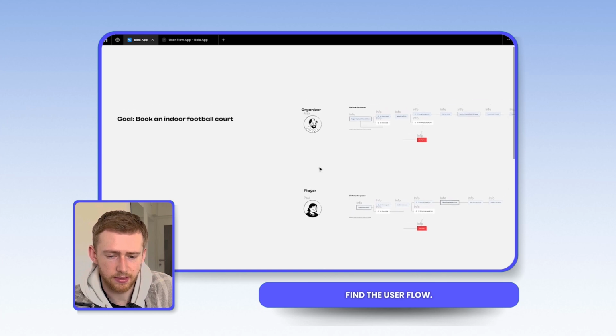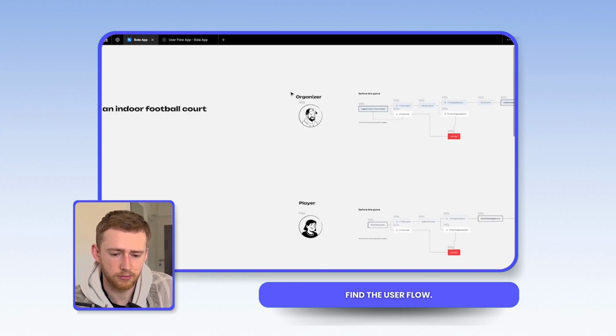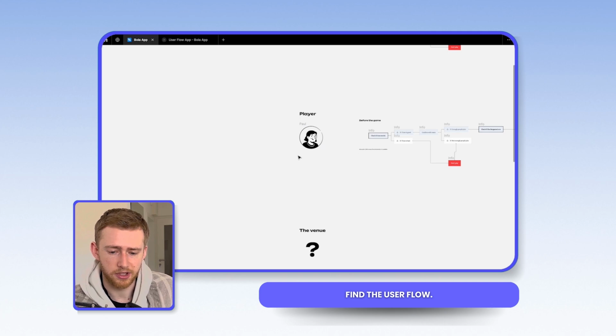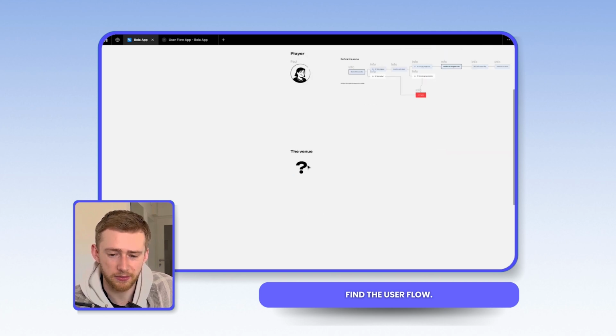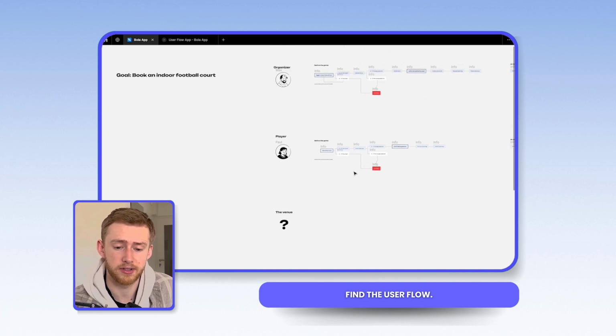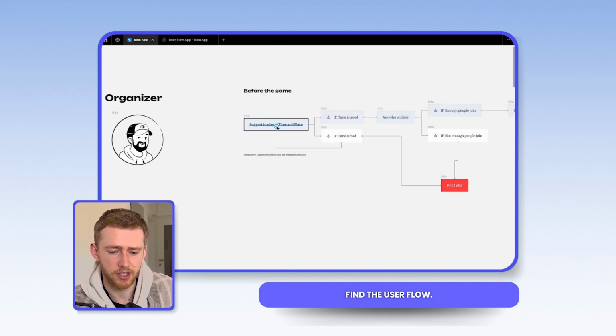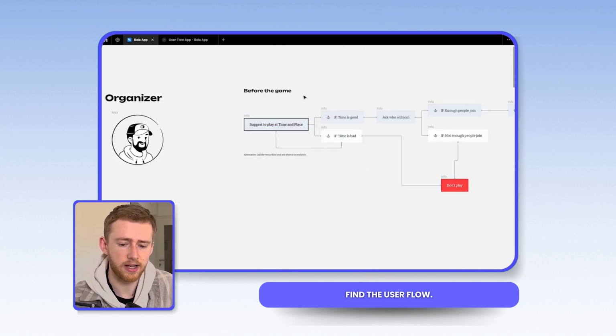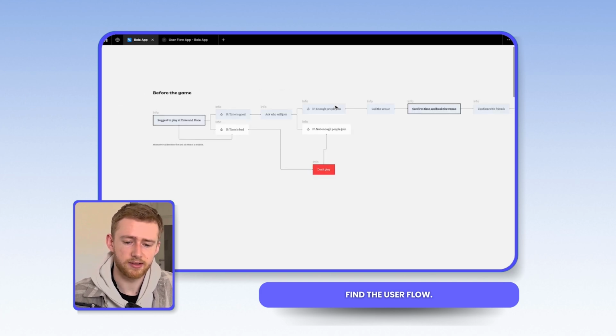As you can see here, now we have more than just one user. We have the organizer who organizes games. We have the player who just pitches in. And we also have the venue, which doesn't have a user flow yet. But this is also something you have to consider. Before the game, they have to suggest a play and the time and the place. They have to find out if the time is good. And there are a lot of steps just in making sure you and your friends find the right time.